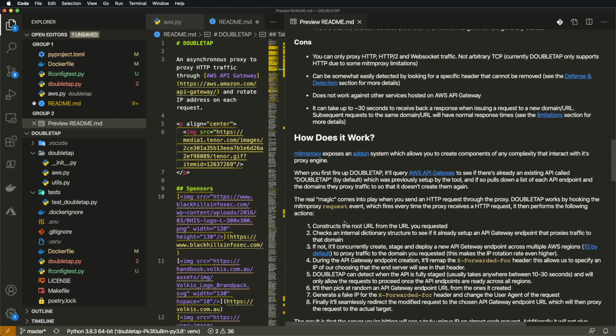So one of the major cons is that you have to wait 30 seconds to receive back a response when you try to proxy to a domain for the first time. And this is because you have to wait until the AWS API endpoint stages, which can take up to 30 seconds.